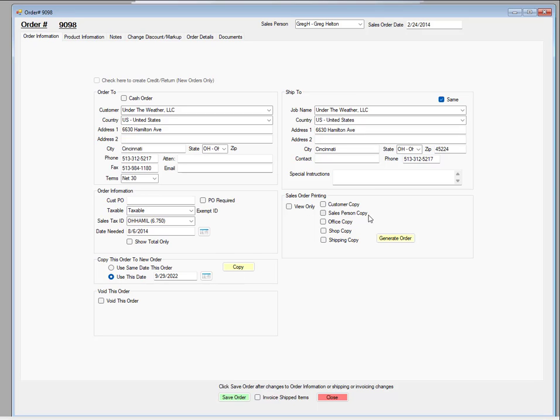Now here are the printing options you have. Oh, I missed one. Date needed right here. If there's a particular date that this order is needed by, just type the date in, or you can check this little box and then click on the date, and that date will automatically be entered into the box.